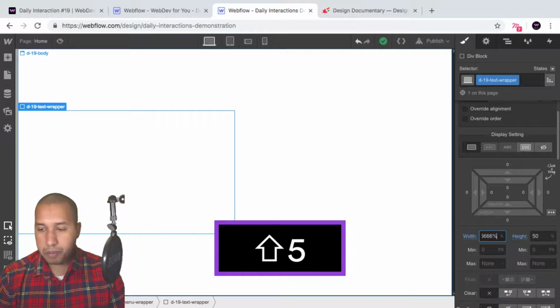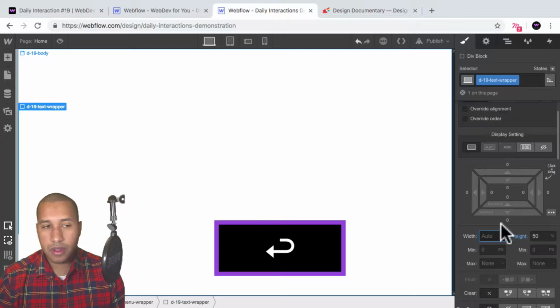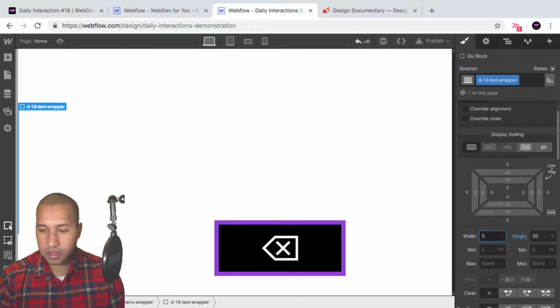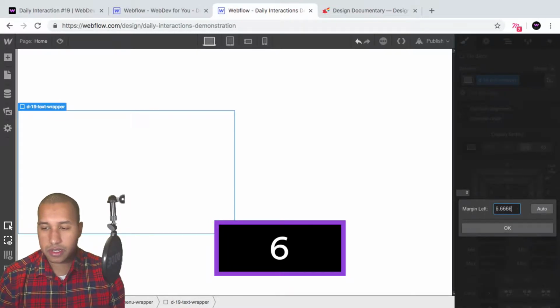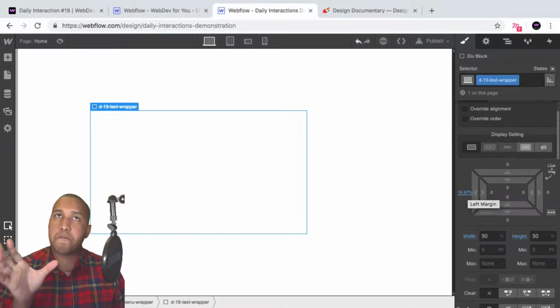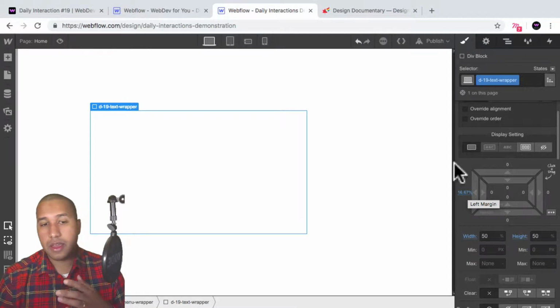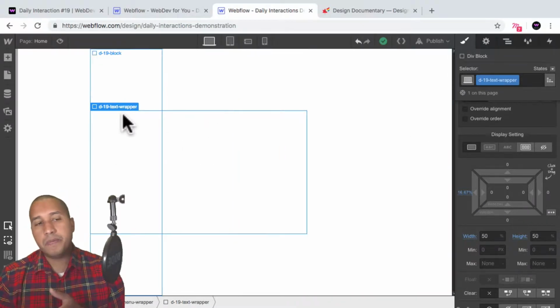16.666%. Actually, not the width, let me undo that. Let me set the width to 50%. We want to give it a left margin of 16.666%. The reason we're doing that is because 100 divided by 6 is 16.666 repeating, and I want this text wrapper to start at the second block.